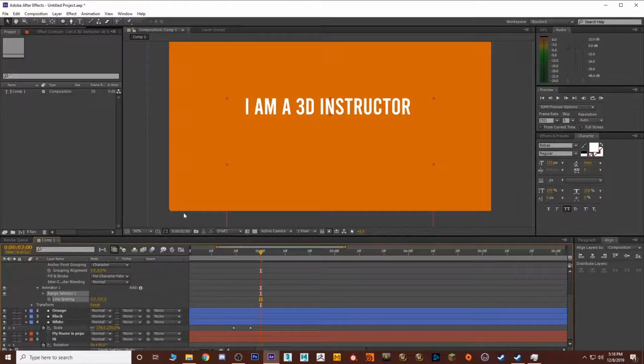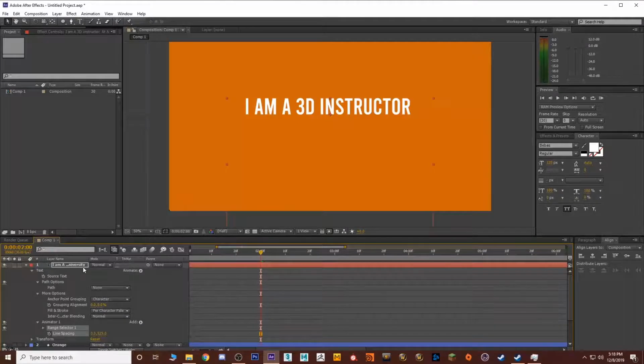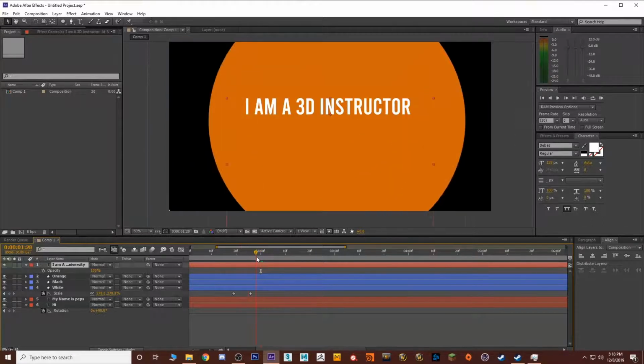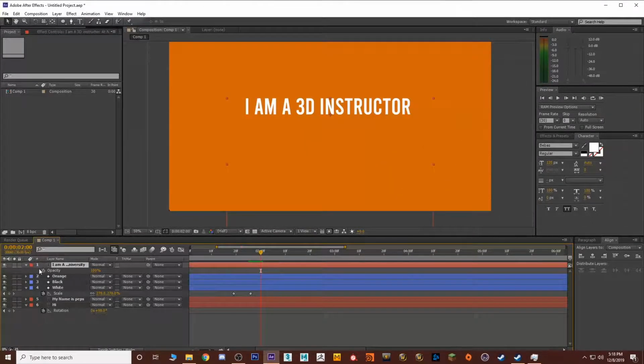So I do want the I am a 3D instructor to actually disappear. So what we're gonna do is take this, press T on it, which gives me the opacity key shortcut. So right here, opacity all the way to 0. Create a keyframe, move forwards, get that.